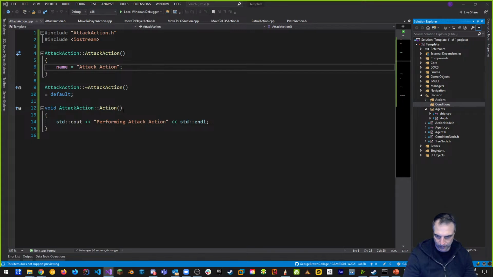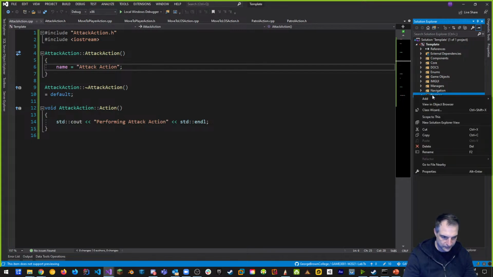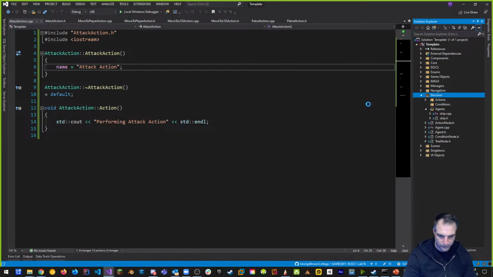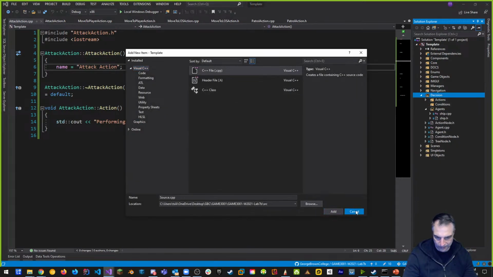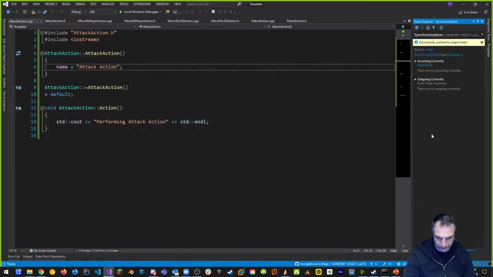So let's think about conditions. So the first one I want to make is the line of sight condition. So new item. I want to make, by the way, before we get there, let's put this up on GitHub.